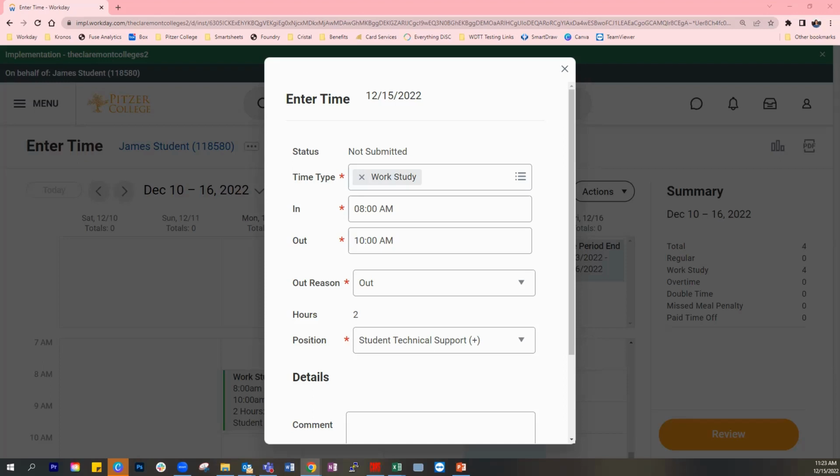Correct. The position, although it's towards the bottom, and we did check in with Workday to see if we could move the position before time type. Unfortunately, it's how Workday is configured. We can't do that. So yes, you would have to select first the position, then go back up to select the time type.